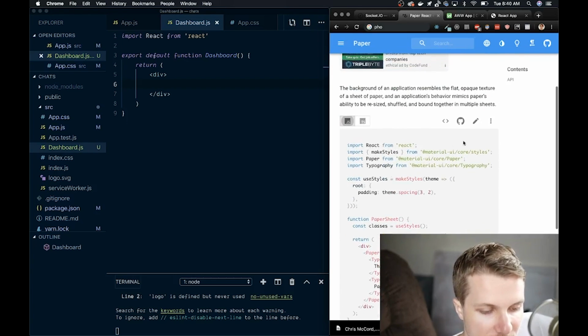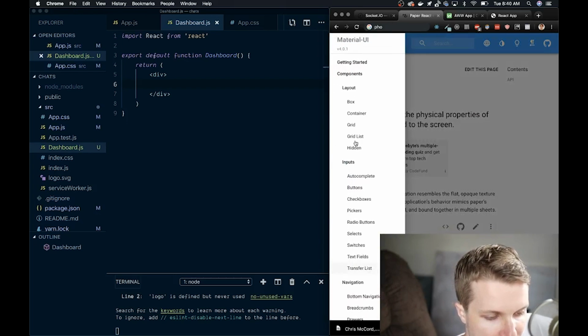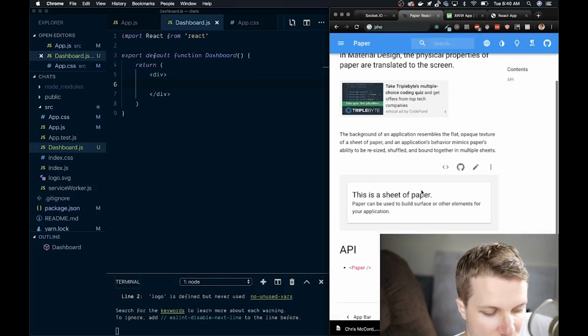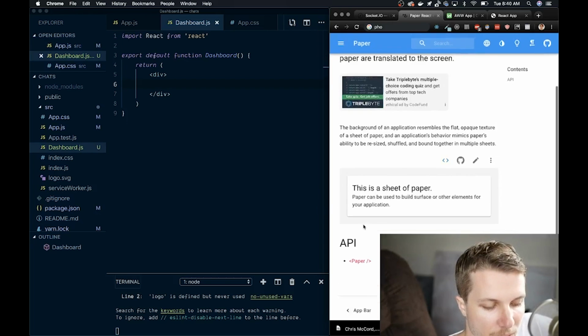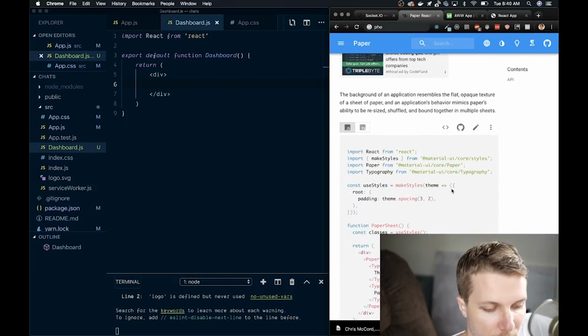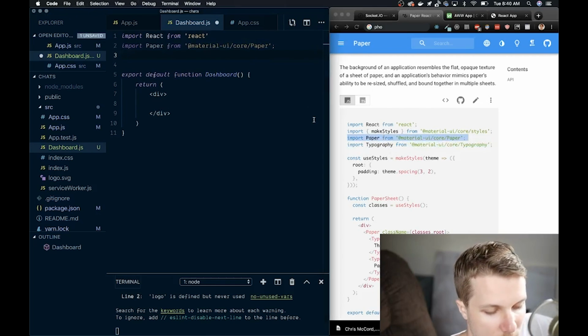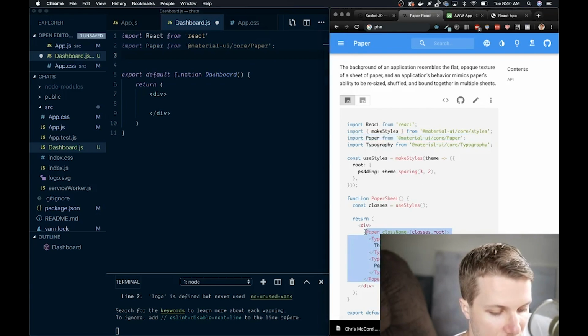The best way to use these is just to find a component that you want to use. Here's a list of all the components over here. I found one called Paper, which just gives you a little bit of a three-dimensional box that you can use on your page. And then once you find the component you use, you just click into the code snippet button, and then you copy both the import, like this, and also the component as it appears here.